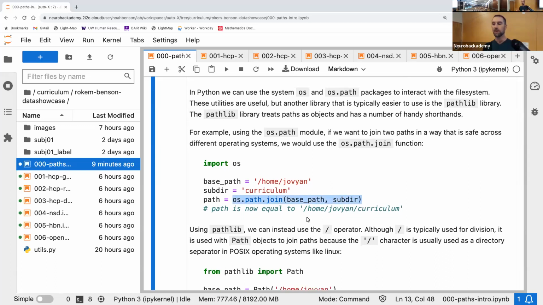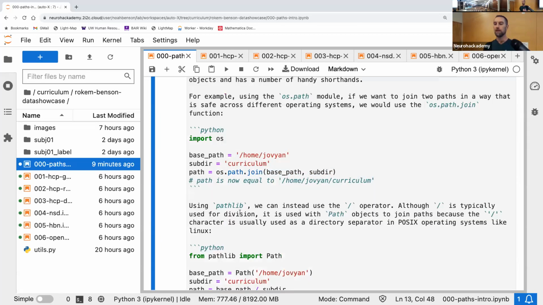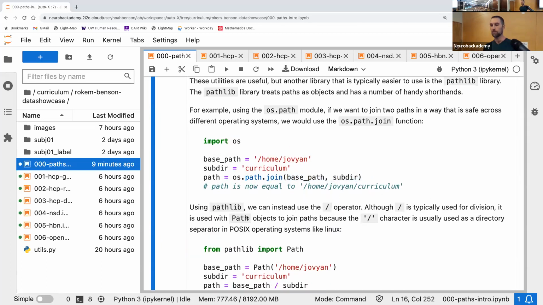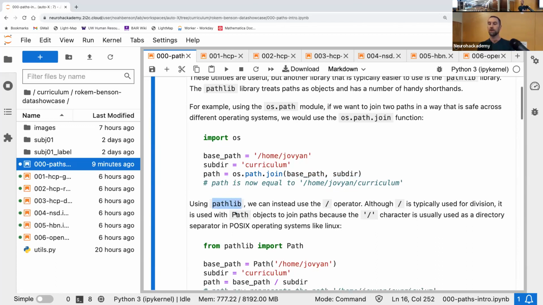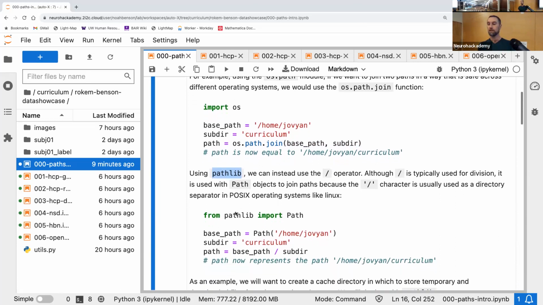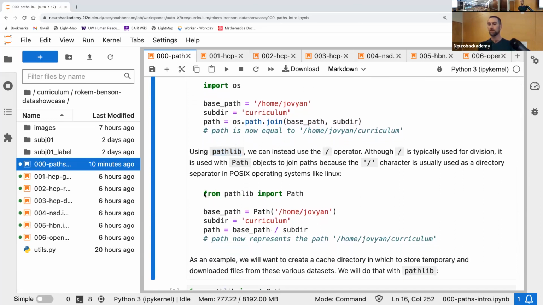However, there's another library called pathlib. I don't remember when pathlib was introduced to Python. It's probably pretty old, but it makes operating with the file system a little bit easier. So here's some example code. I apologize, I'm not going to live code through this session because it's got a little bit too much for me to remember.